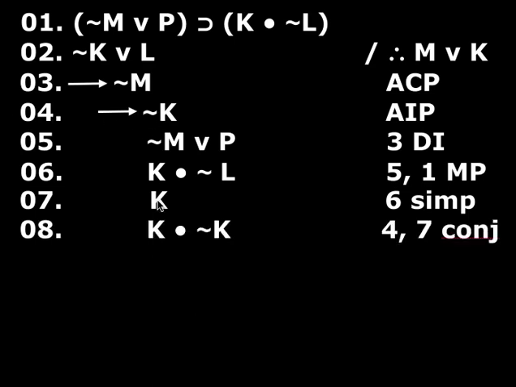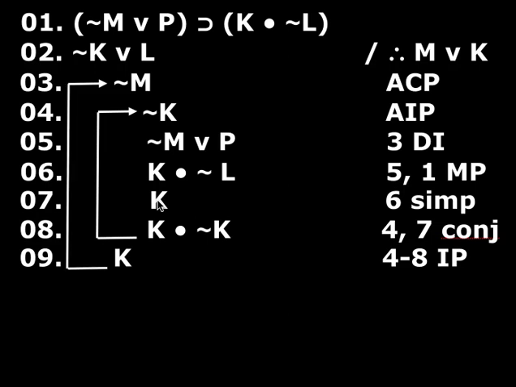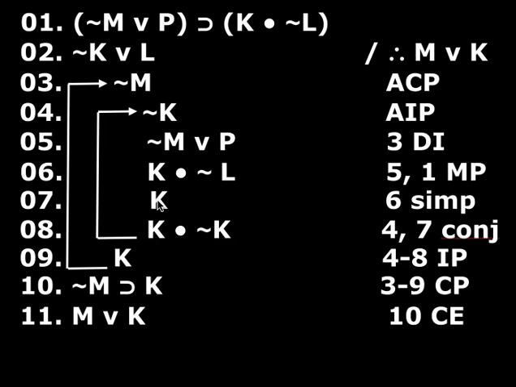So I can conjoin those, K and not K, close off my indirect proof. Next line has to be the negation of my AIP. So it's going to be K, which is what I wanted, because I wanted if not M, then K. So now I can close off my conditional proof and write if not M, then K. And then finally, do my conditional exchange on line 10. Get M or K.